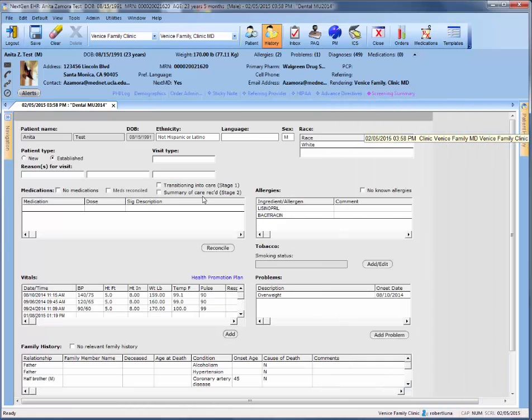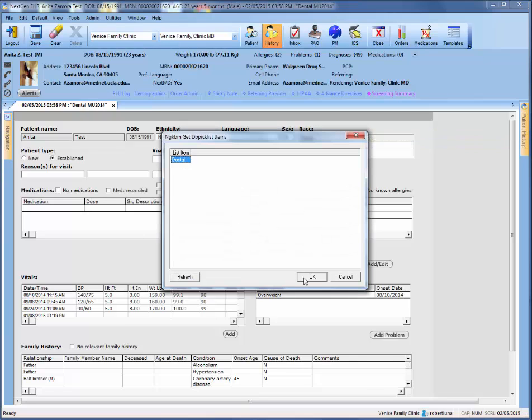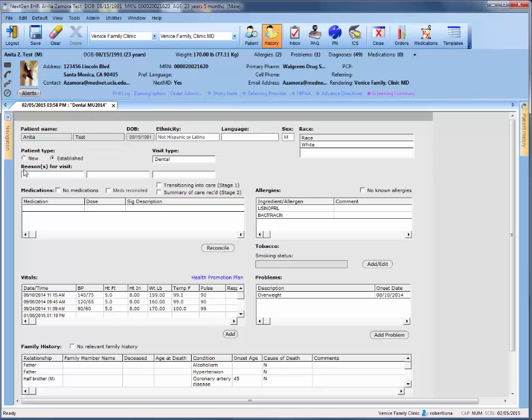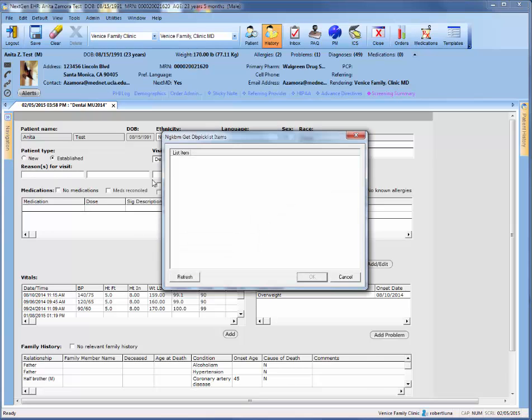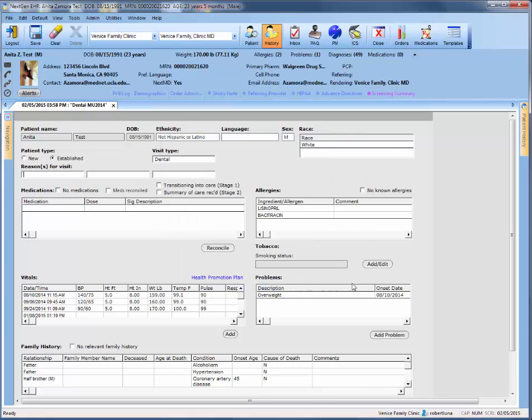toggle this down here. And now we'll put in the visit type, select as dental. As far as the reason for visit, once you click in here, you get this blank screen. Just cancel out and go ahead and free text why the patient came. We'll say in this case, dental caries.